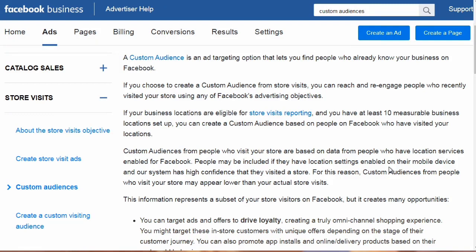Hello and welcome back. This is video number 7. Let's talk about custom audiences. Now, when I showed you the visual mind map of how everything works and the different scenarios, we talked about custom audiences being an ad targeting option that lets you find people who either took an action or didn't take the action that you wanted.